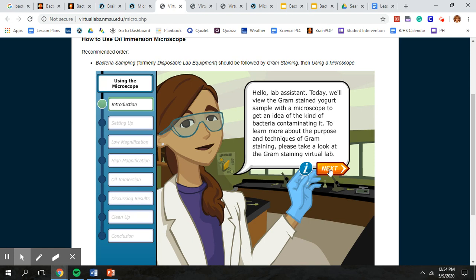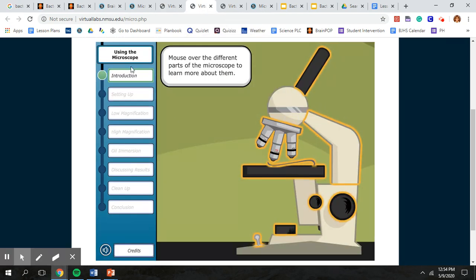And so as you go along, you'll click this next button. And I've kind of already set it up because she talks a long time. So along here, it'll take you through, like there's introduction, setting up, low magnification, high magnification, so on. And as you progress through, you'll get little check marks on there. So it'll tell you what to do very clearly.